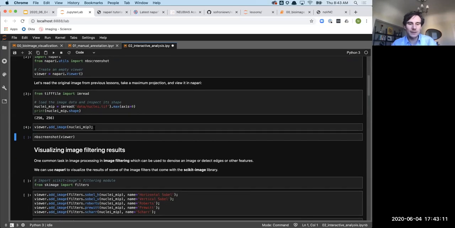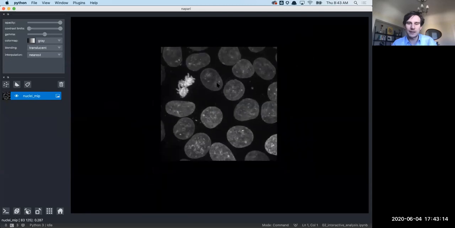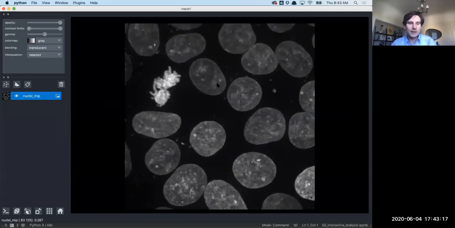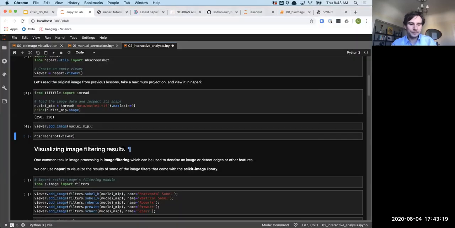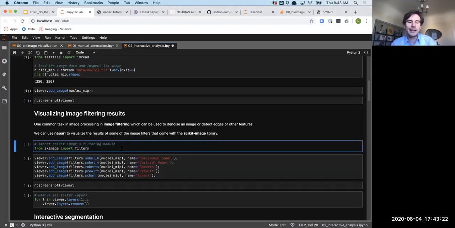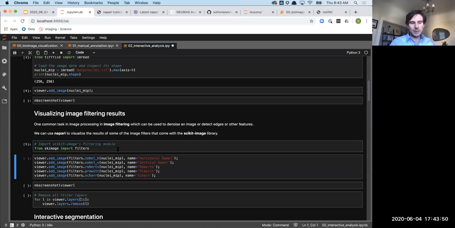I'm going to stop taking the screenshots now. I'm just going to show the data in the viewer. And so here we can see again we've got our one image layer. And we might want to do some analysis on this, so I'm going to load in some filters from scikit-image. scikit-image is a very popular image processing library in Python, and one of the maintainers of scikit-image is also one of the founding members of napari, Juan Nunez-Iglesias. And so we're really making sure that napari and scikit-image will work together right out of the box. And so I'm going to import some of these filters.